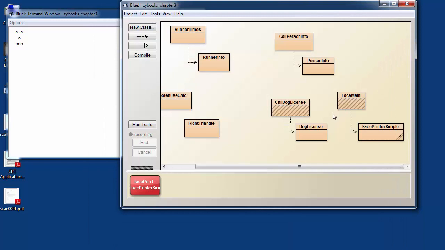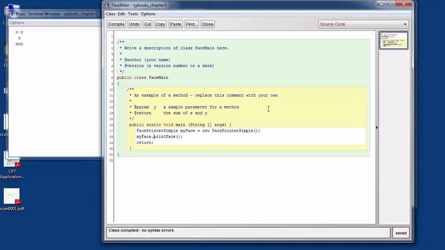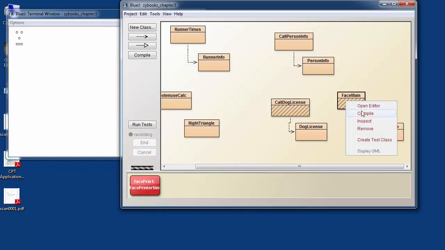You can also call print face from a main program. So here we have face main, and this is what they're doing in the program. We have a main method. We declare an object called myFace, and then we call myFace.printFace. So this is a good way of calling it, and we've seen this before. So I can just run this main program.